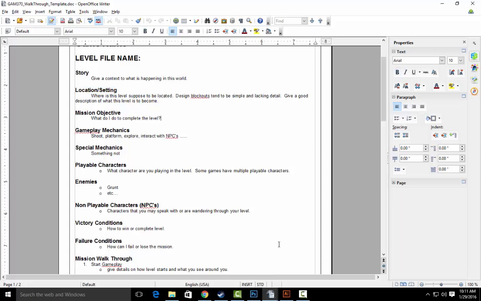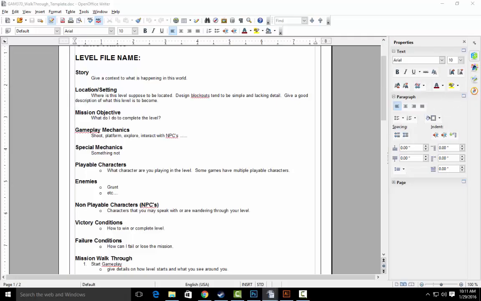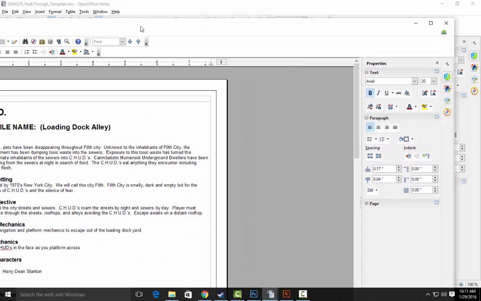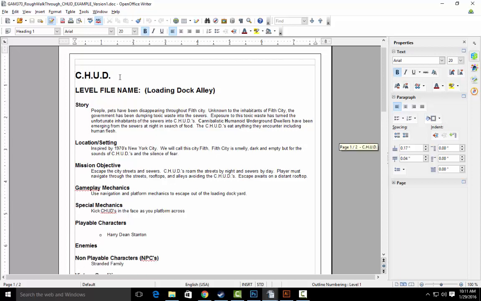I'm going to actually switch to my C.H.U.D. walkthrough so I can make this shorter. My C.H.U.D. walkthrough is using the same template, which I highly recommend you do. Formatting takes time. Formatting is a skill. It is not an easy thing to make something look good, so please copy this. So my game name is C.H.U.D. My level file name is Loading Dock Alley.